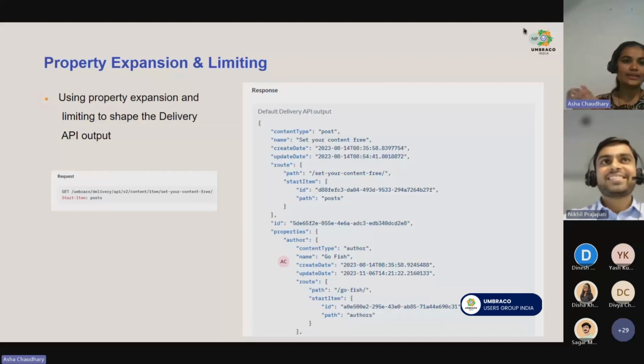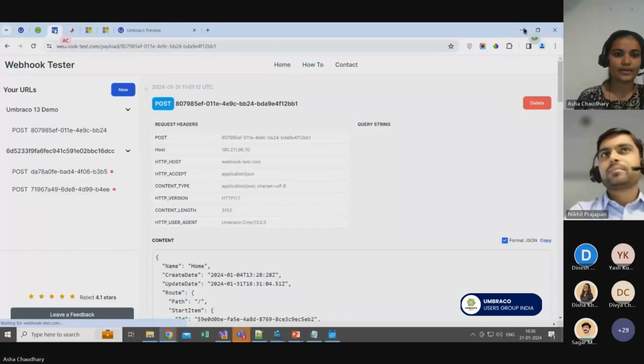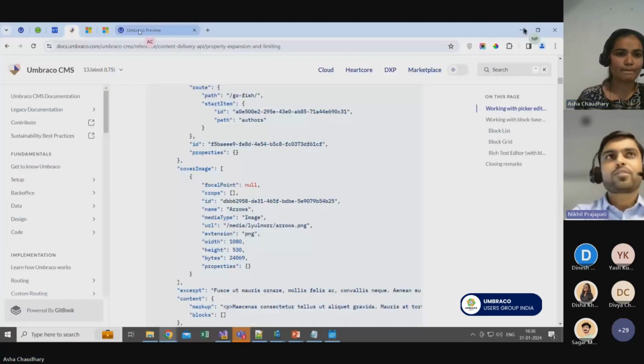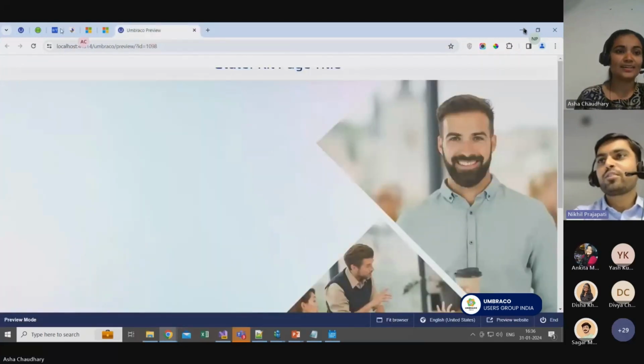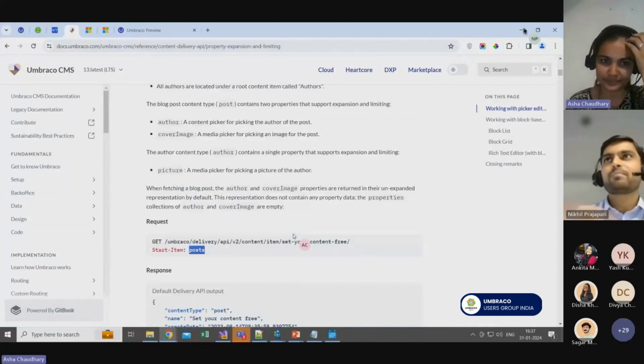Then the next feature is the property expansion and limiting. We all know that from 12, Umbraco is providing a content delivery API where we can serve the content from the Umbraco back office. And we have one more feature enhanced in Umbraco 13, which is the property expansion and limiting. I think Philip was talking about this topic in the last talk of the Umbraco winter keynotes, right? I guess it was for Umbraco Commerce.